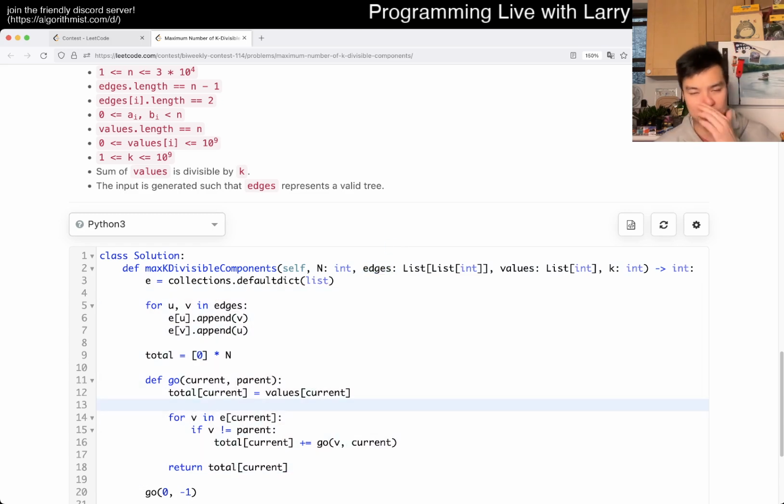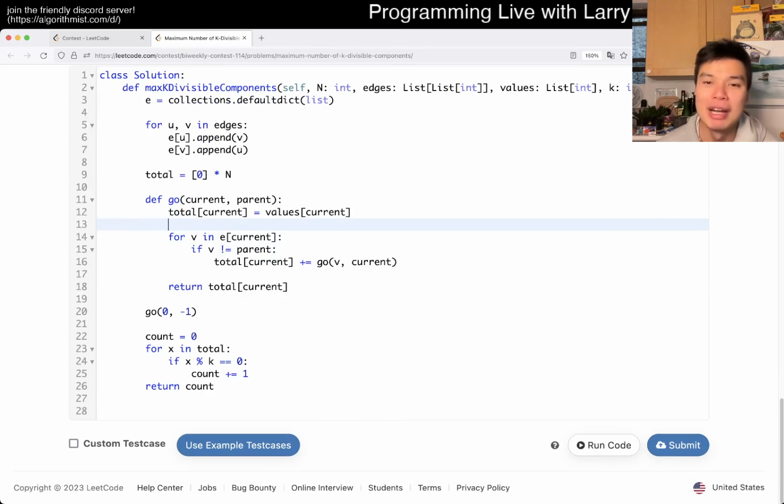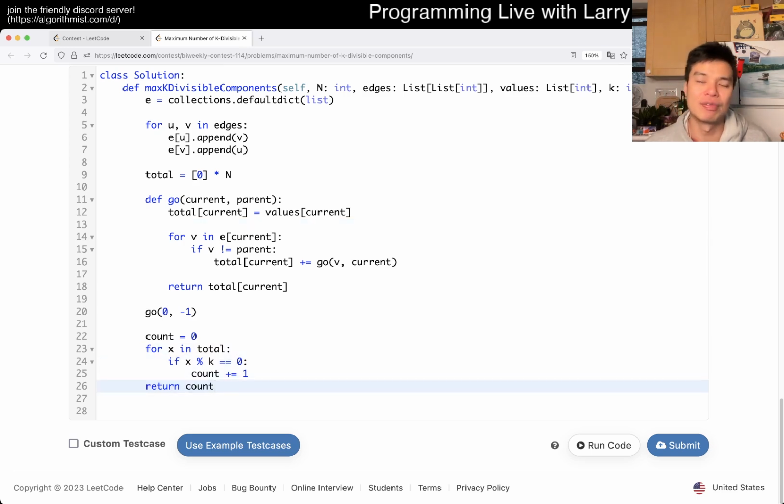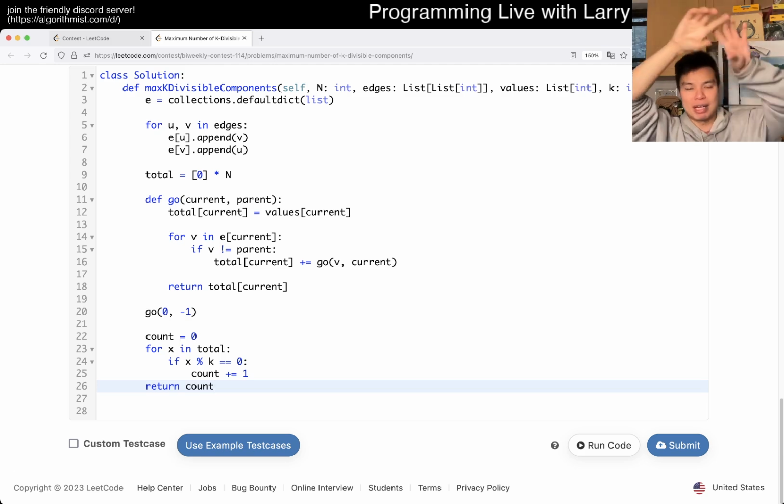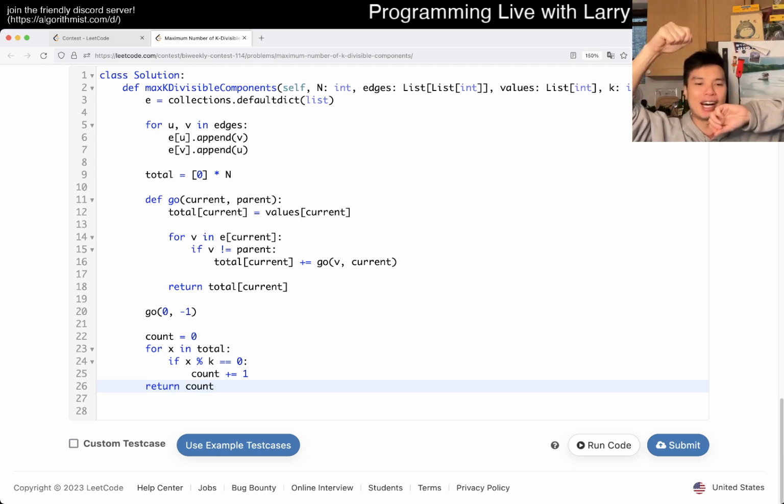So then how do you count it? Well, it turns out you can just do it with a loop, because basically what this is saying is that for every subtree where the total of that subtree is divisible by k, then you have one component, or you could make one cut above this to make it one component, right? And of course, the root is always also one component, even though you don't cut above it. So that's why this will give you the exact number.